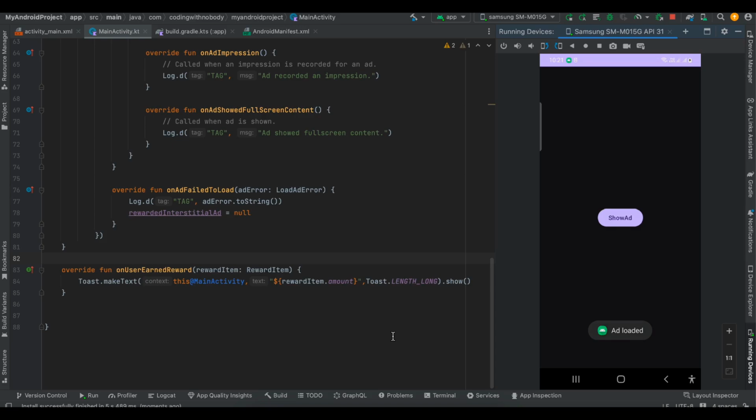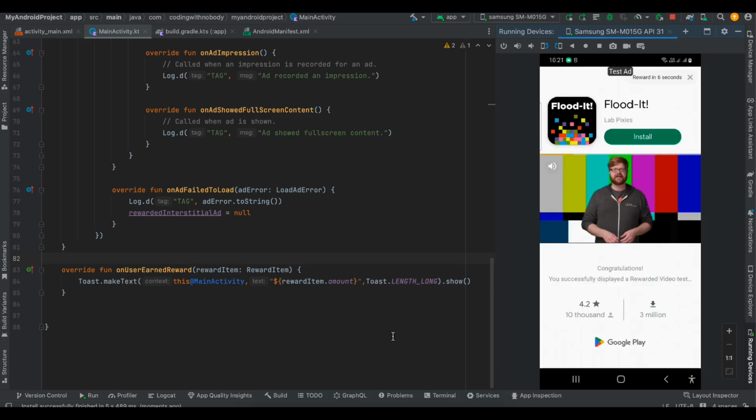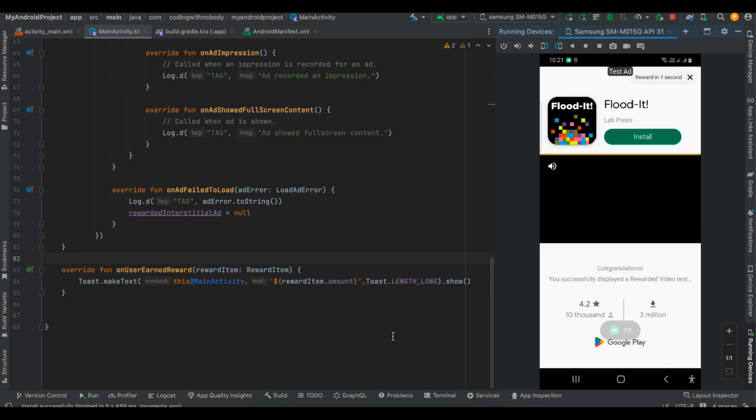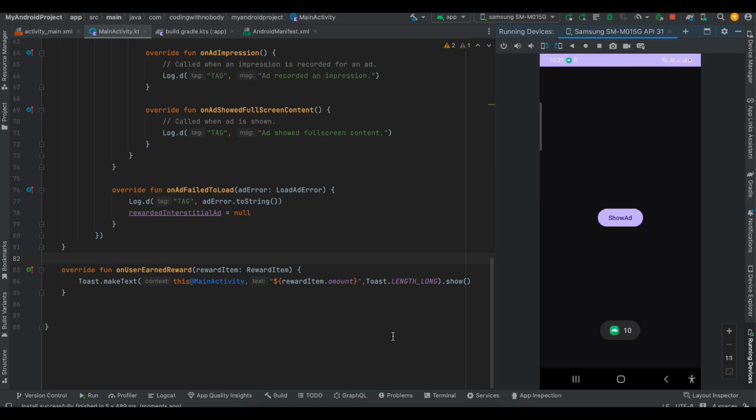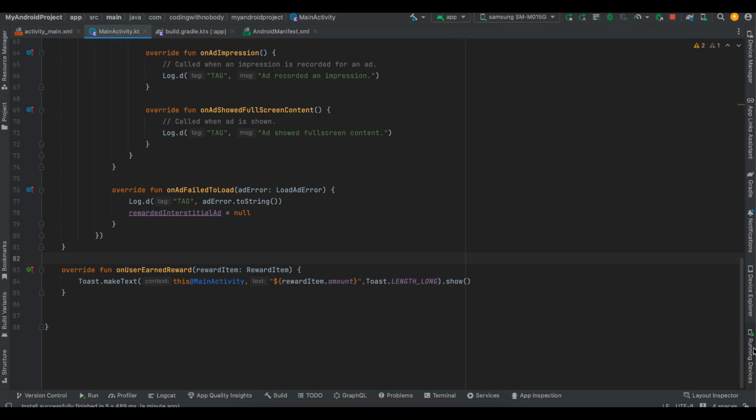Now I can click on show ad, and once the user has finished watching the ad, the reward would be, I'm again displaying the reward in a toast message, but you can handle it however you want to. So I will click on show ad. So here you can see you are able to see the ad, and once the user has finished watching the ad, here you can see I'm displaying 10, which is the reward amount the user has received after the user has finished watching the ad.